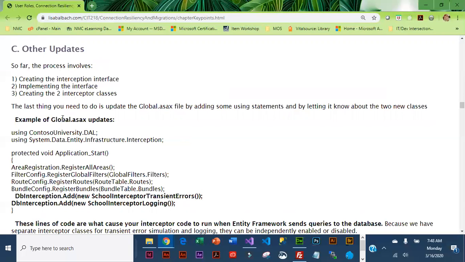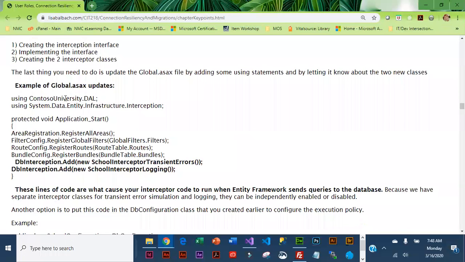And then the last thing that we're going to end up having to do is update our global.asax file because it needs to know about the two classes. Okay, so you can see that we are defining them here. And you can see that the route config that we've looked at in the past and the bundle config is in here. So we're going to be adding our interception classes here as well.